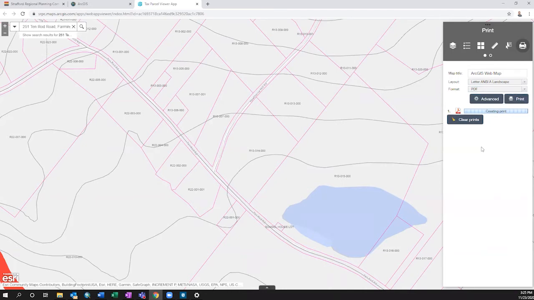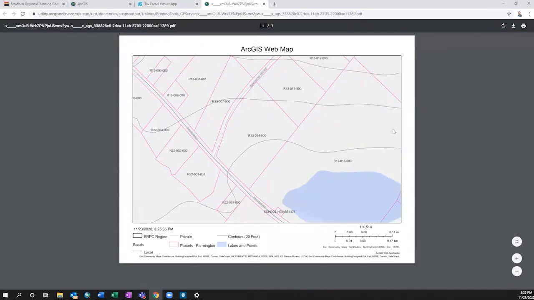Sometimes this does take a few minutes. So if it takes too long, I might just cancel it. But it will create a PDF for you that you can then print. That was pretty quick. And here's the map that we've been able to create right out of the Tax Parcel Viewer.